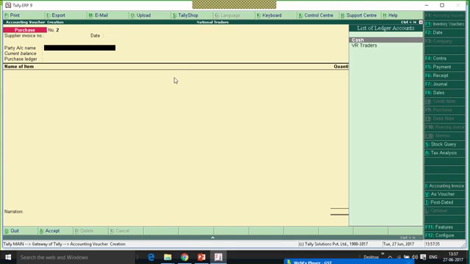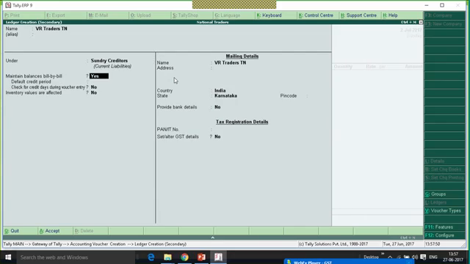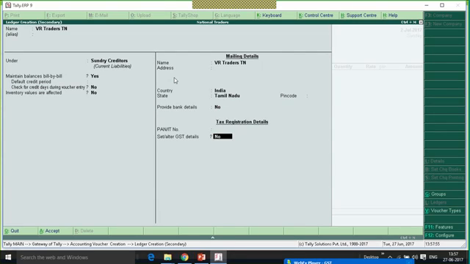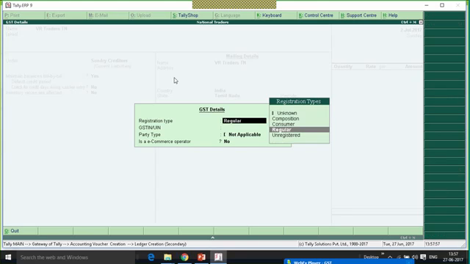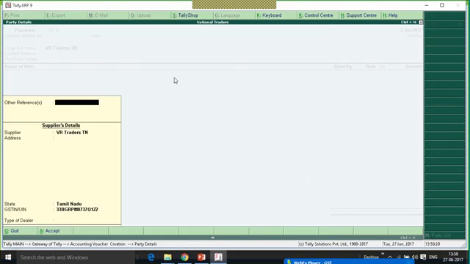Let me create a party ledger. We are traders from Tamil Nadu under sundry creditors. I'll change the state to Tamil Nadu, and the GST details of the party. He is a regular dealer from Tamil Nadu, so the state code will be 33, followed by the PAN number, the entity code, set by default, and the checksum digit. Let me accept this ledger creation.